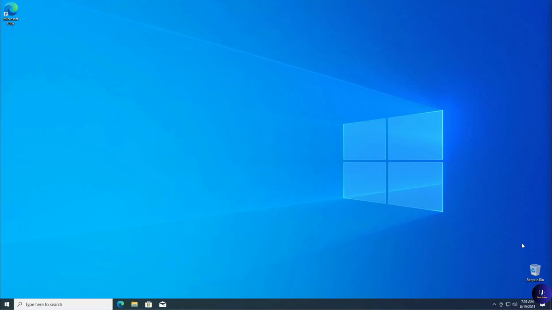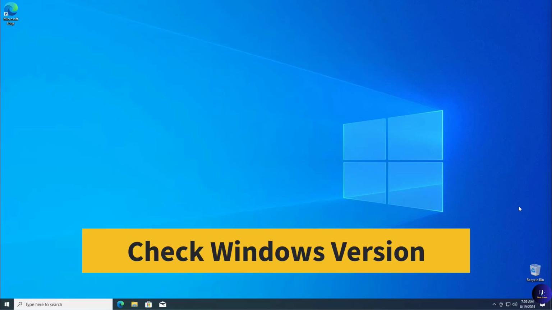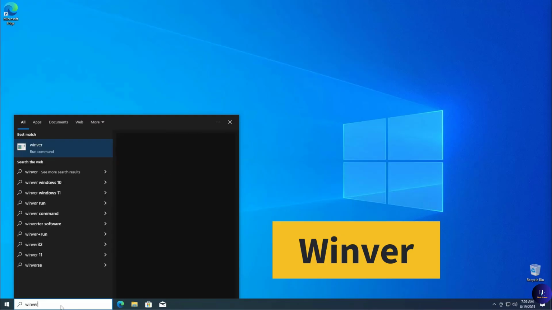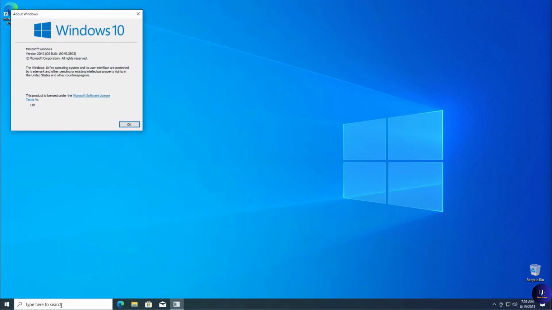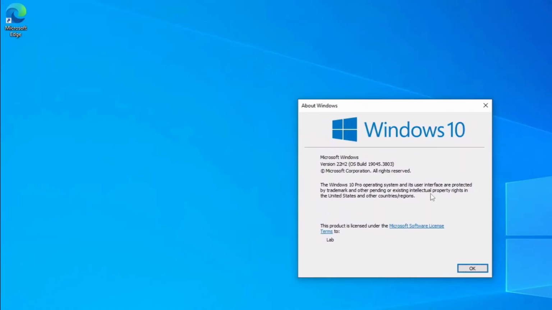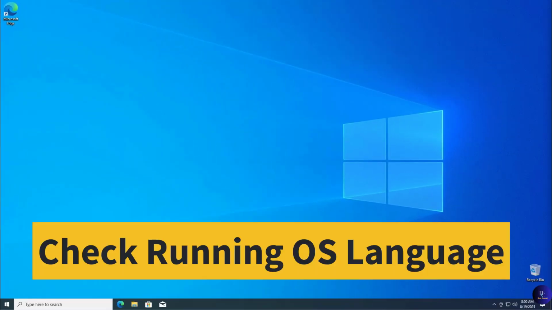Now, let's double check two items that we'll need to know for later. One, you want to know the version of Windows you have currently installed. To do this, in your taskbar search area, type WinVer and hit enter. Here you'll see which version of Windows OS is installed. For my lab PC, it's the Pro version.